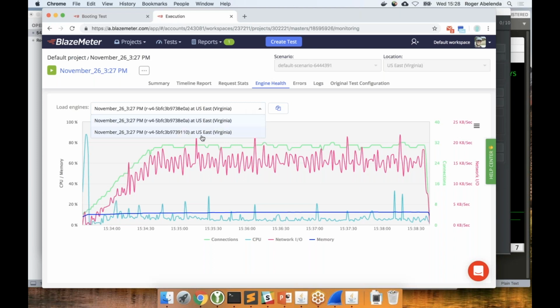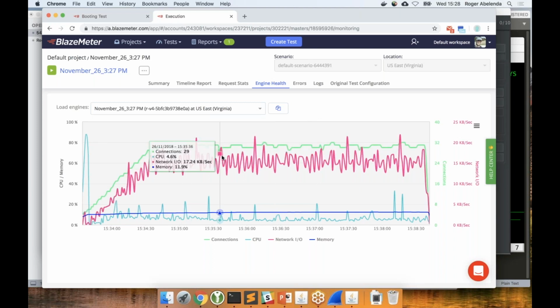So here, for example, I'm using 2 engines, and I can see the statistics of those 2 engines: the network is a little high and the connections as well, but the CPU and memory are low. So we are good for this Mainframe application with the load that we want to post with these 2 engines.